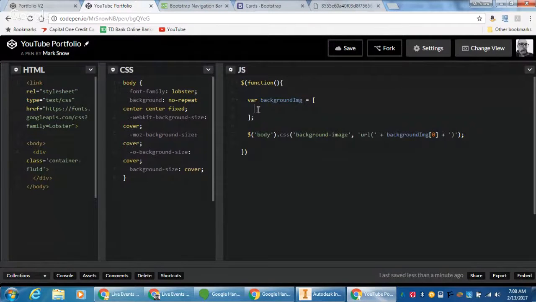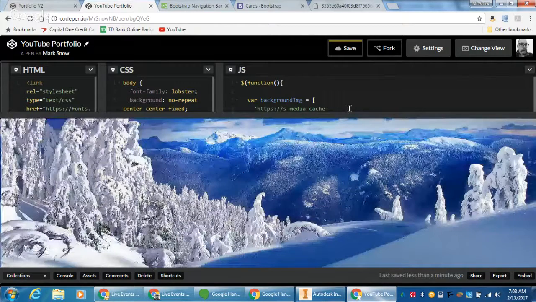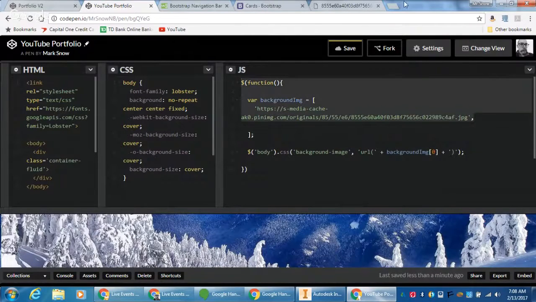And so the very first thing I put in my array is going to be the 0 index or the beginning. And I'm just going to paste that in. All right. And now if I scroll up, you'll see that I have that background image. And let's say I want a different background image. So I'm going to hit comma. And I'm going to add in a new background image.